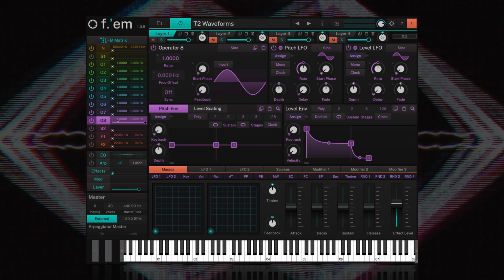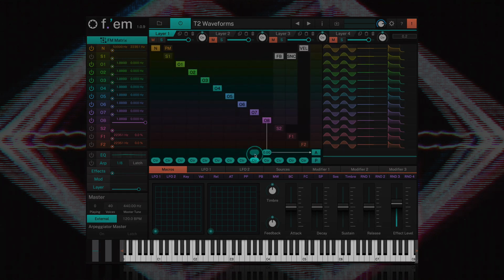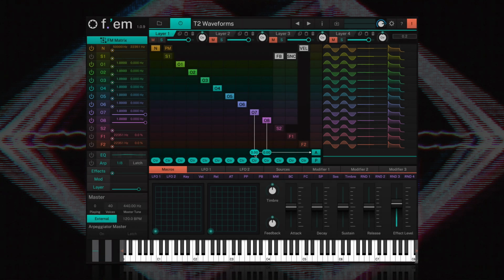But sometimes you want an operator to stay at a certain frequency. Or maybe you want to track with a lower amount. That's where frequency offset comes into play. To illustrate this, let's quickly switch over to the FM matrix and increase the output level of operator 7 so we can hear two operators at once.